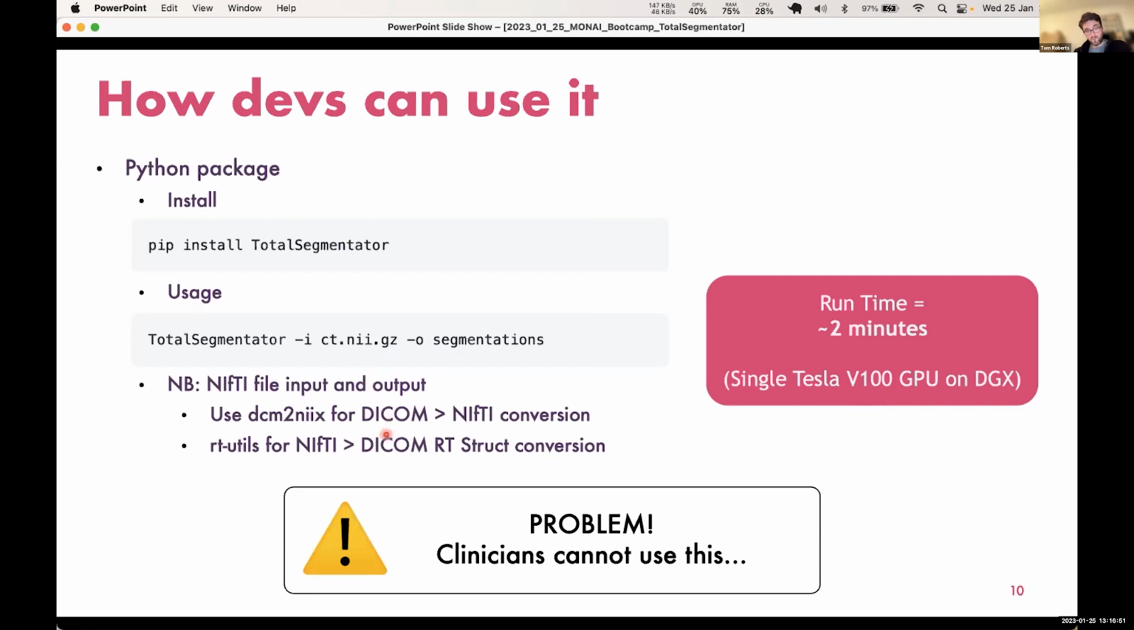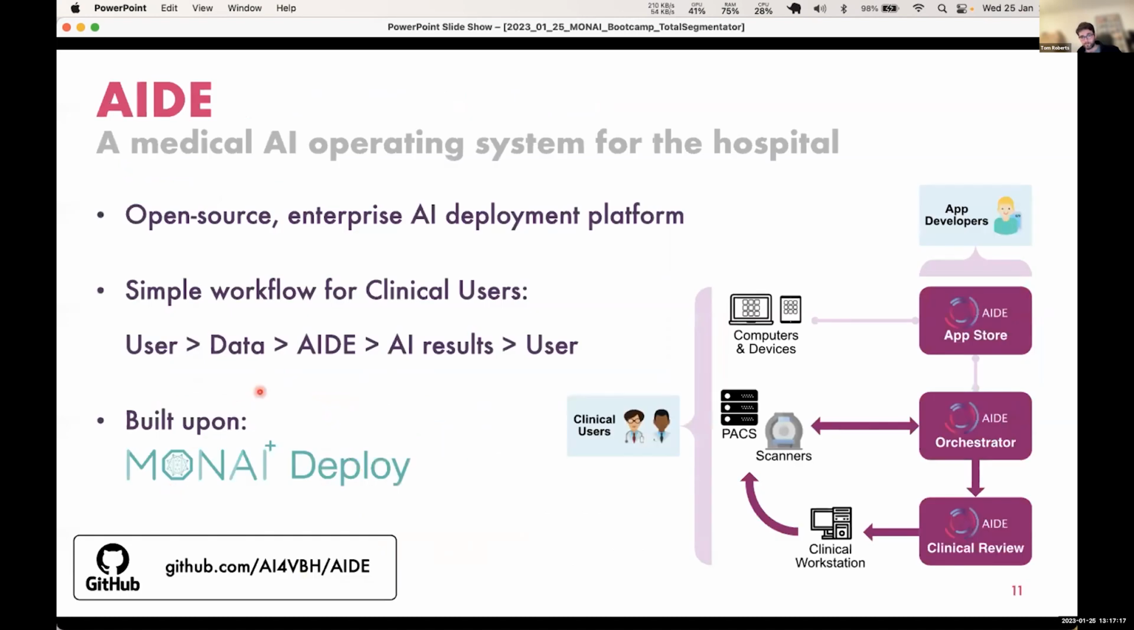But for a clinical environment, we have a problem. This is amazing for developers and for researchers, but clinicians are not going to use it in this form. There is a web app, and again, I encourage you to check that out, but even that is not perfect because it's not linked to all of the clinical systems in the hospital, obviously. So again, this is part of what my role is about. How can we take this and make it more amenable to the clinical users? So that's where AIDE comes in.